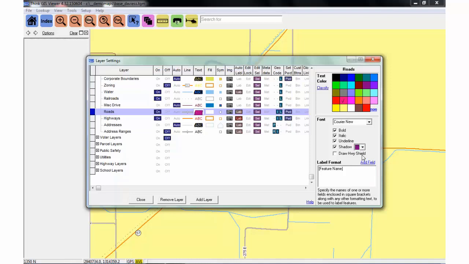Draw Highway Shield requires specific layer formatting. Contact us at 888-225-5984 for more information on using the Draw Highway Shield option.